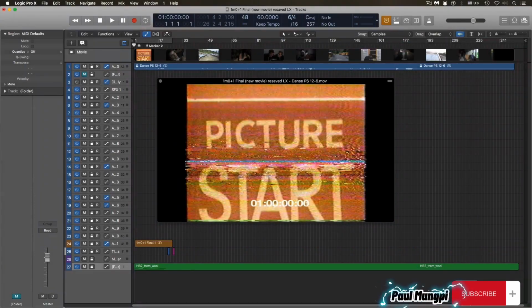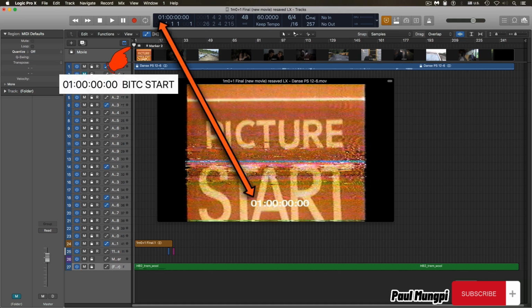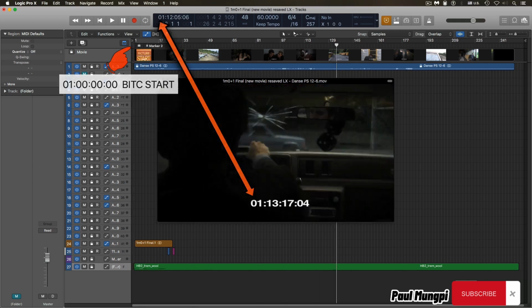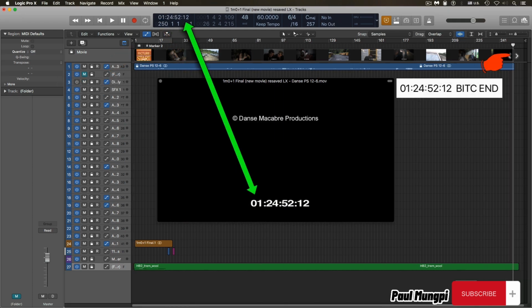In this video, I'm going to show you how to establish sync in Logic. Here's an example of this where Logic's timecode counter agrees with the timecode burn in the film in two places. At the very top, bar 1, beat 1, and at the very end of the film.